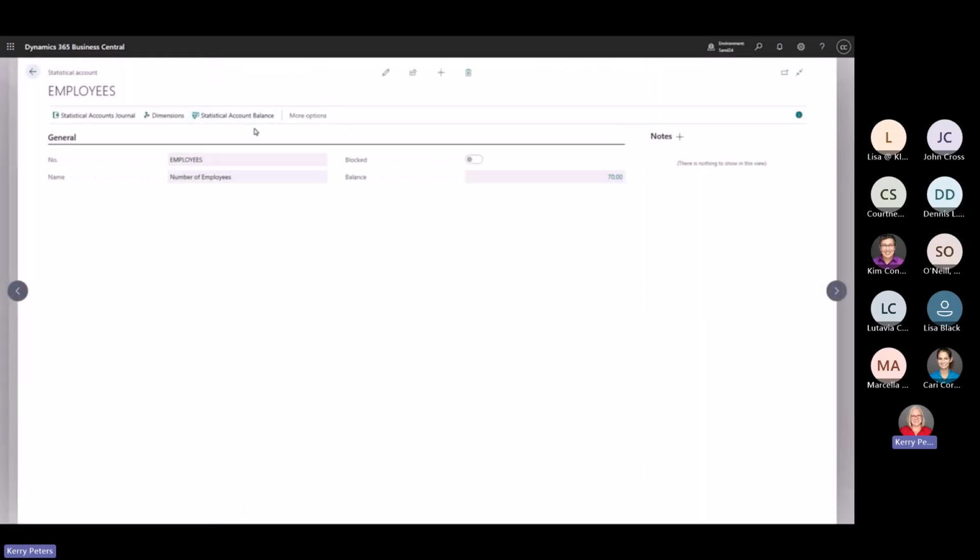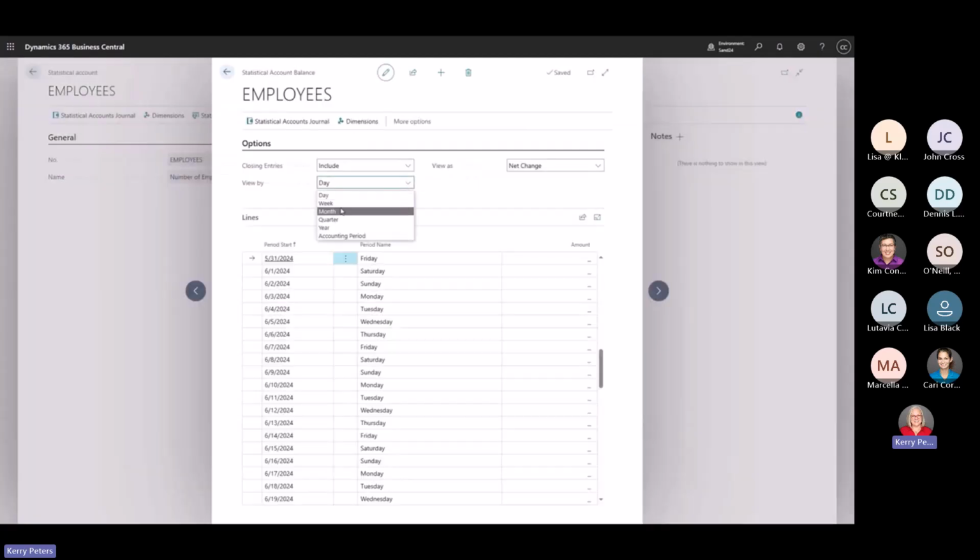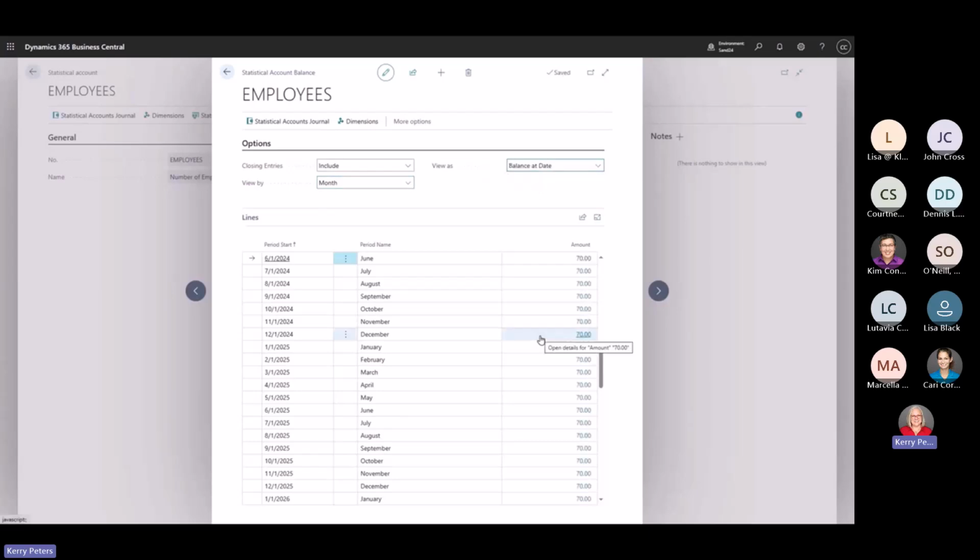I can also look at the statistical account balance. And I'm going to view by month. And I'll also view as the balance at date. Now, this would show me the total of the statistical account, in this case, total employee headcount as of each of these months. And of course, I can drill into this to see the entries that are making that up.